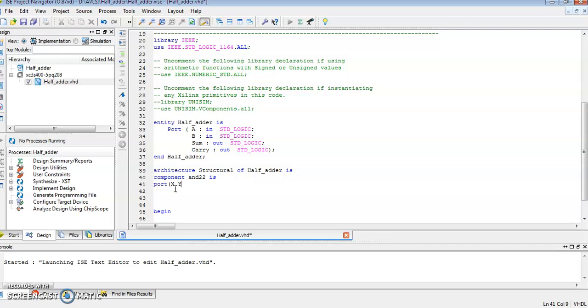Now for the Halfadder you require the XOR gate and the AND gate. So component AND2 is, then you have to declare what the inputs and outputs are for the AND gate. In the port, X and Y are inputs, and you have to declare the data type as std_logic. Then Z is the output, with the data type as std_logic. After that you have to end the component with end component. Yes, so your AND component is declared now.